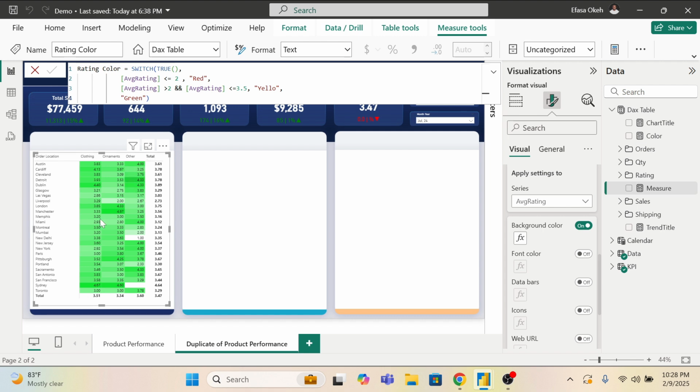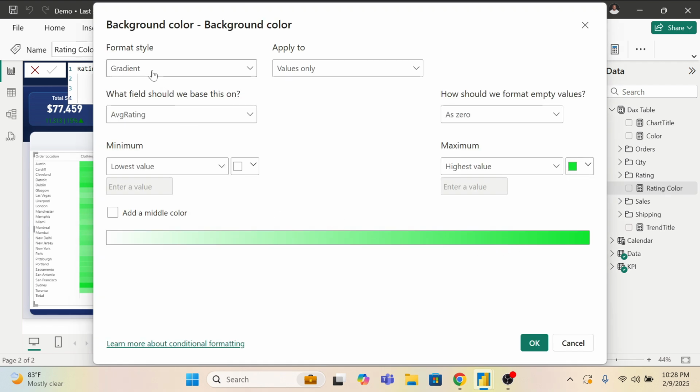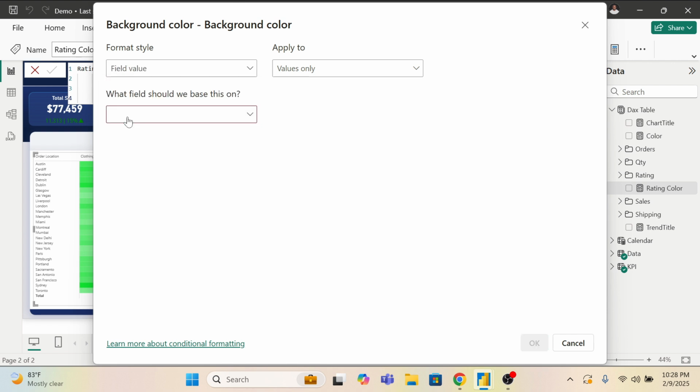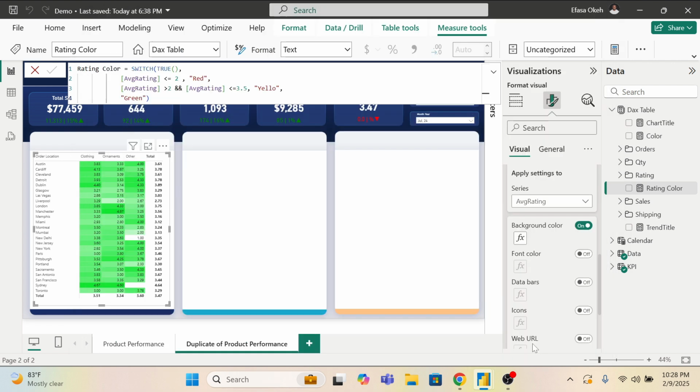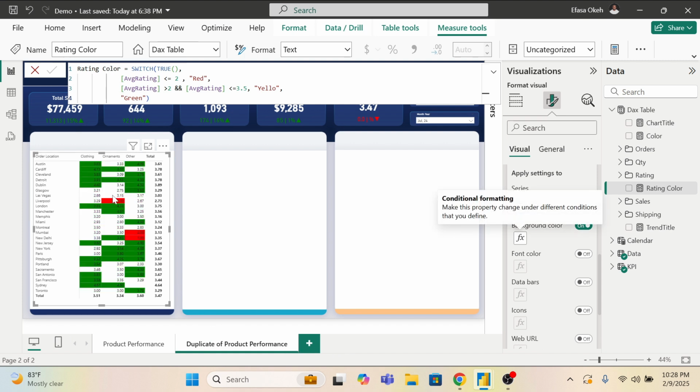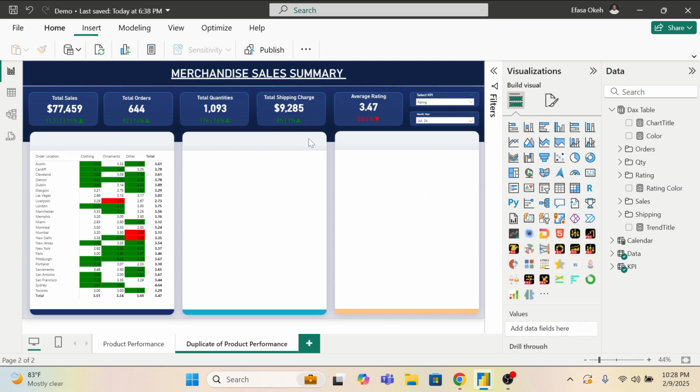we can actually apply the conditional formatting here and just come to background color, right? Change this from gradient to field value and select the rating color we just created and click on OK. So we should have something like this, but I'm missing some concept, right? So the red, easily you see the red. This green color is not so nice, so I'll probably use a different green color. You can actually use the color code. So basically we can use a color code in this case, right?